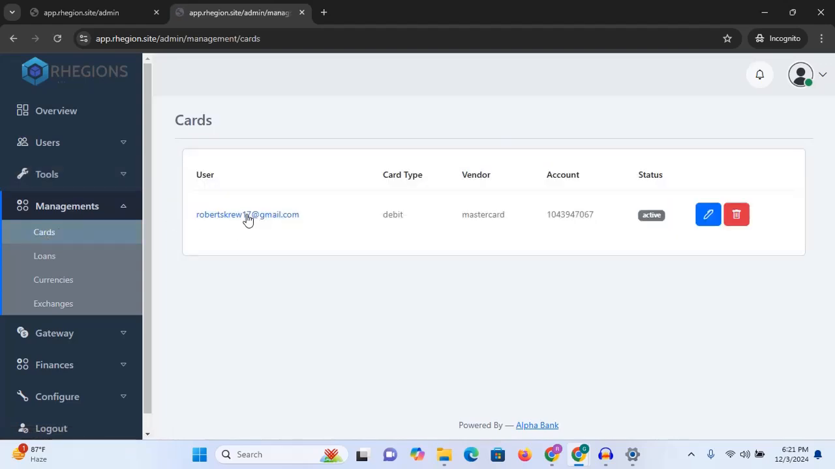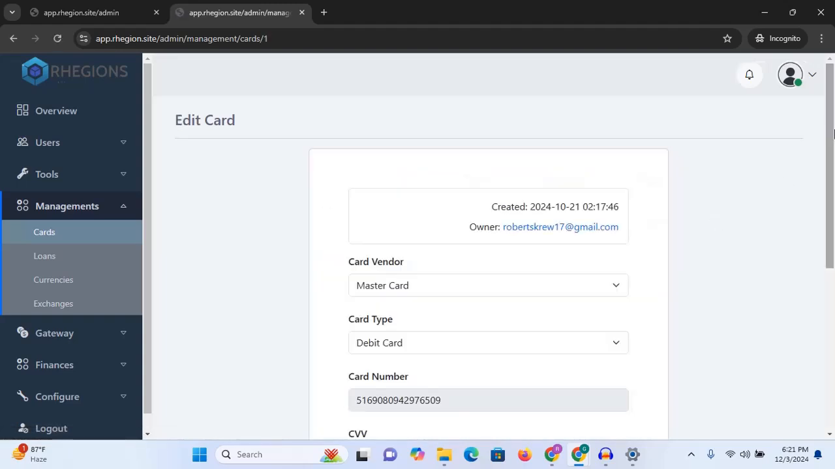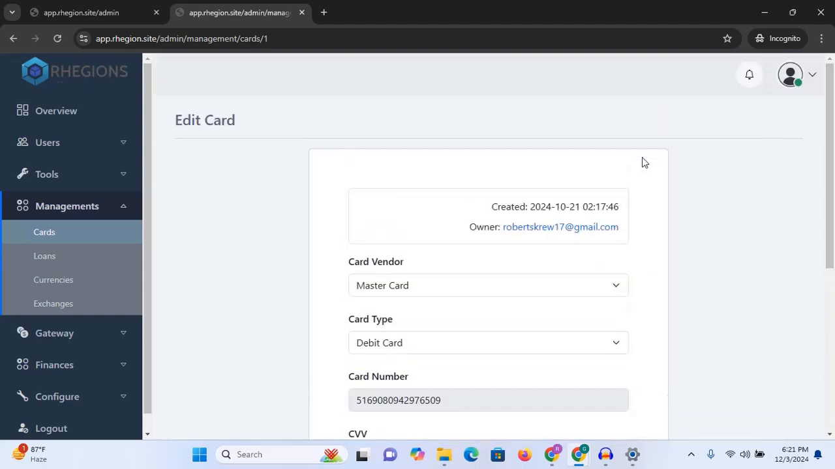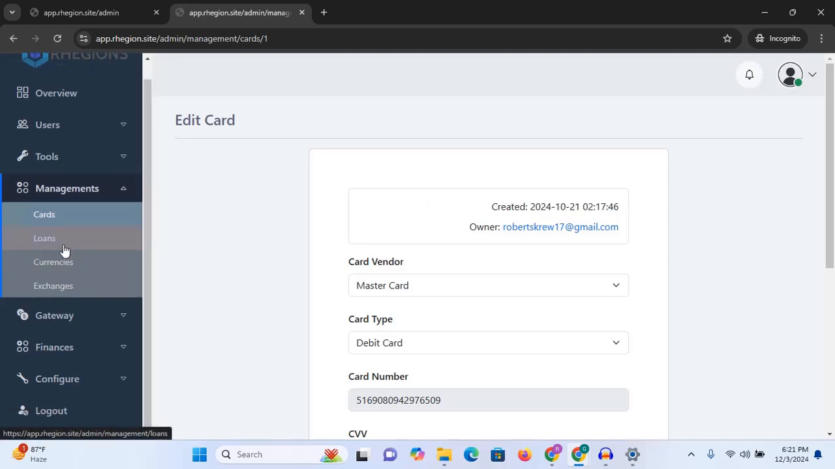So this user here has actually requested for a debit card. Let me see, I think I have approved it. Yeah, so I have approved the card. As you can see, the date that the card was requested for and was created for is there. Then we have loans.